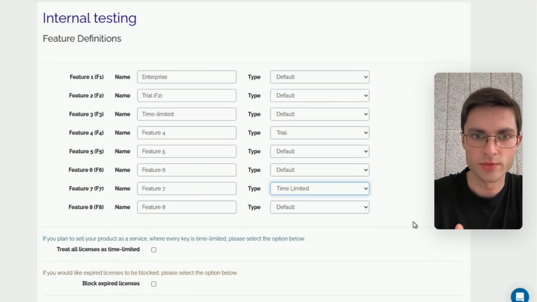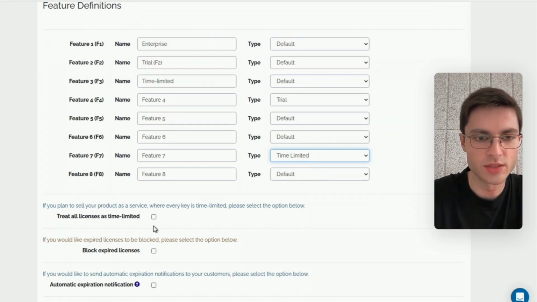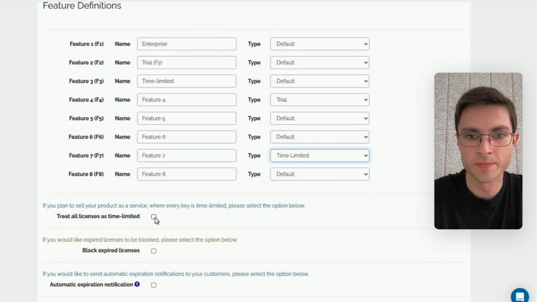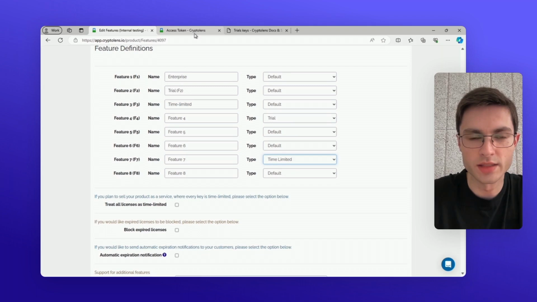So in that case, whenever you call the create trial key method, it will set those two to true. However, there's one exception. If you have selected treat all licenses as time limited, then it will not set the time limited feature. It will only set the trial feature to be true. So this is the basic way of setting this up.